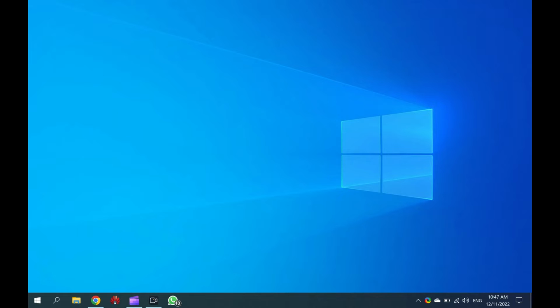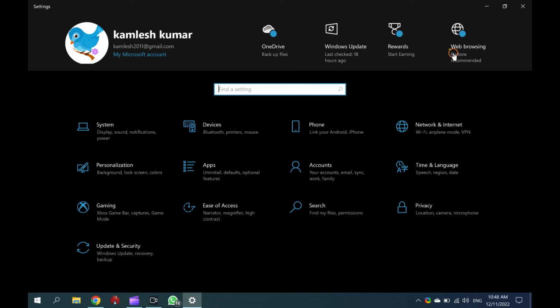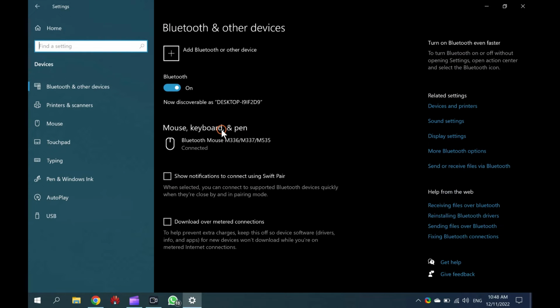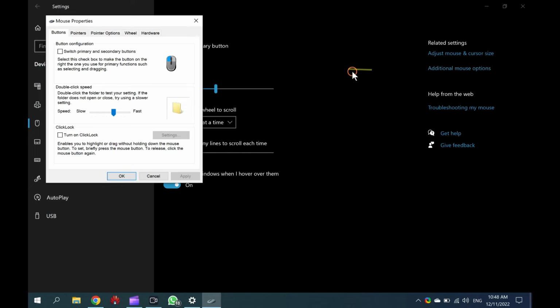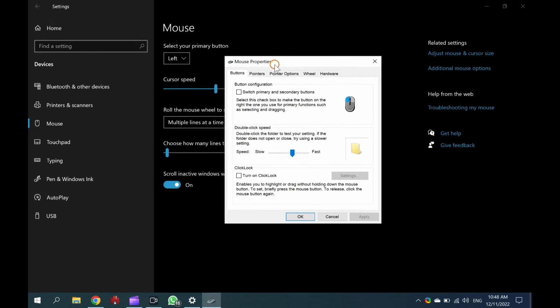To enable or disable mouse pointer trails in Windows 10, first, open Windows 10 Settings by pressing the Windows + I hotkey or any other method you prefer to use. Then, click on Devices in the Settings window. After that, select Mouse under Devices. On the right pane, click the link Additional Mouse Options. When you're done, the Mouse Properties window will appear on the screen.